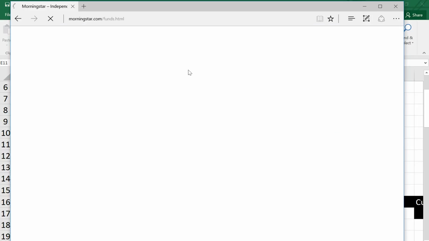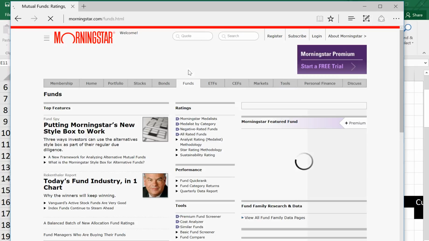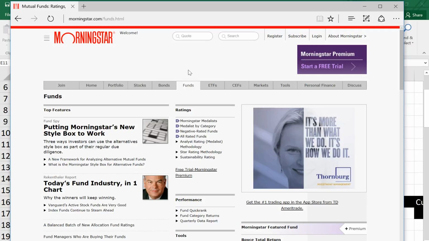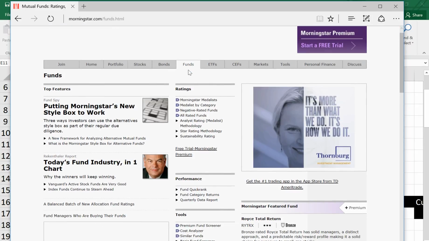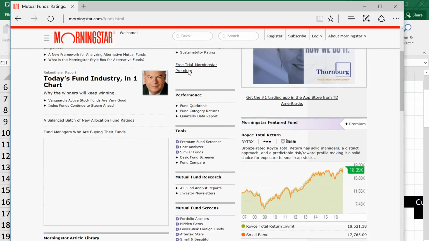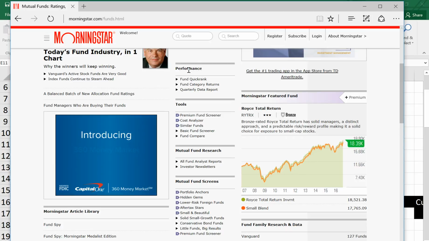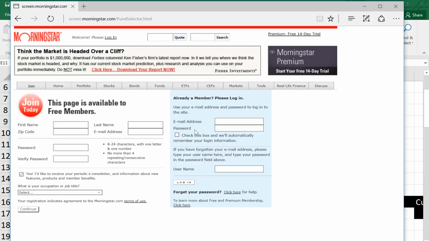And it may ask us to log in. We want to use something called the Fund Screener. It's a free screener that's built into the program that will allow us to find funds that may be of interest to you. And here it is. It's called the Basic Fund Screener. So I'm going to click on that. And it may ask me to log in.